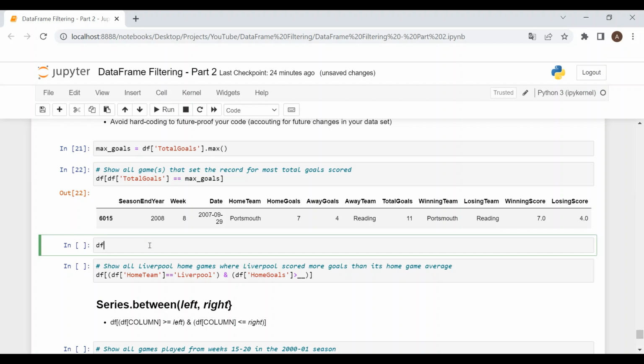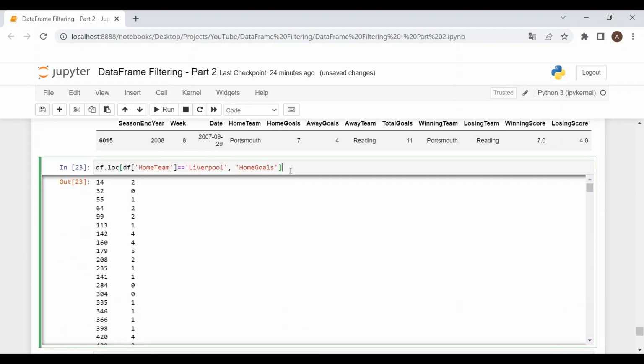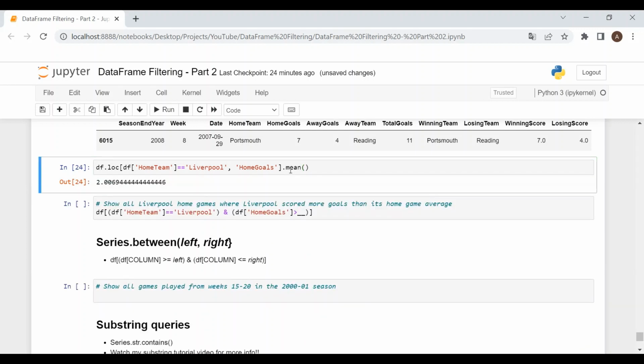So we need to use df.loc. And our rows condition is going to be that the home team is equal to Liverpool, and then we want to return the number of goals scored in each of those games by Liverpool. So this is going to give us just a series. So we can add on the end here just a dot mean, and that'll give us our number.